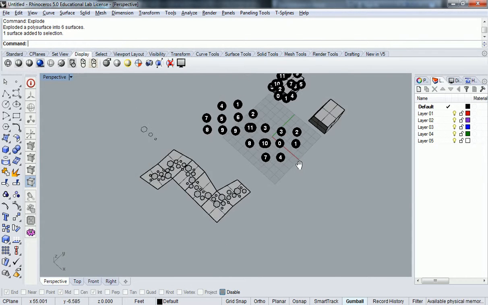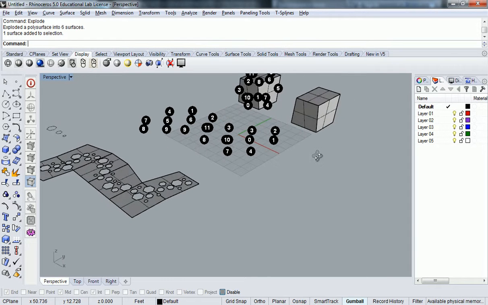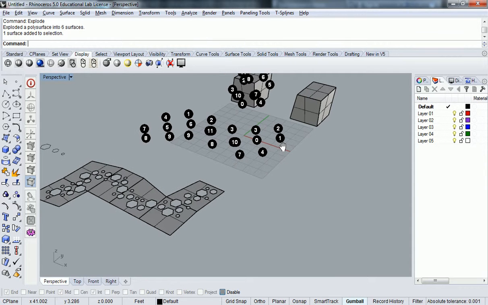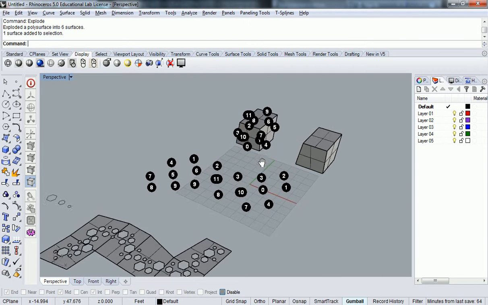Okay, so what we want to do, there are a couple of different ways of doing this. We want to use a command called Orient3Pt, and we're going to orient each of these surfaces to remap it into three-dimensional space by establishing the x and y coordinates with three points. It's pretty simple.